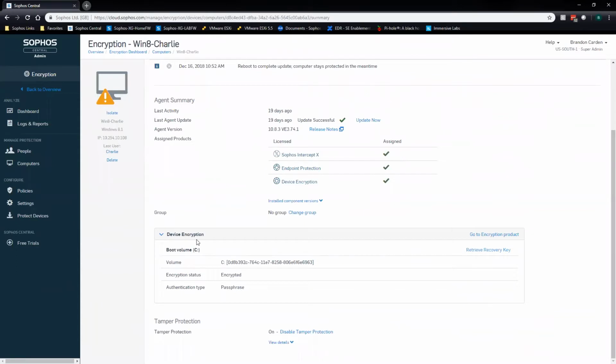Next, you can tell within the device encryption section that boot volume C has been selected. There's the volume, the encryption status. So this will say failed, encrypting, encrypted. And then the authentication type. So this goes back to that pre-boot authentication, where in this case, it's a VM. So there's not an installed or active TPM module. Hence, it required me to set a passphrase. Otherwise, you would see PIN or no authentication, which means TPM only.